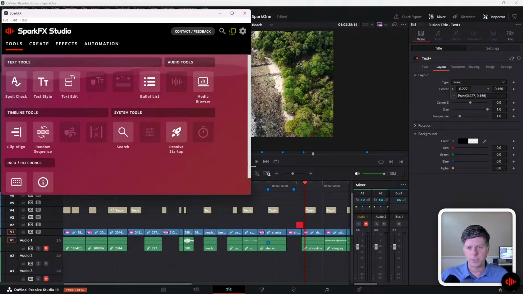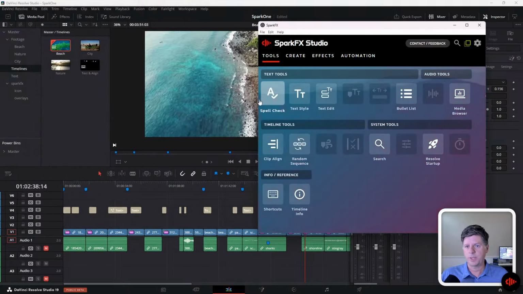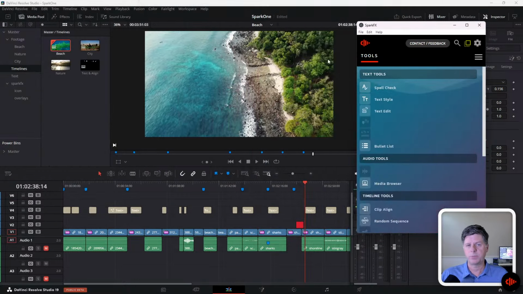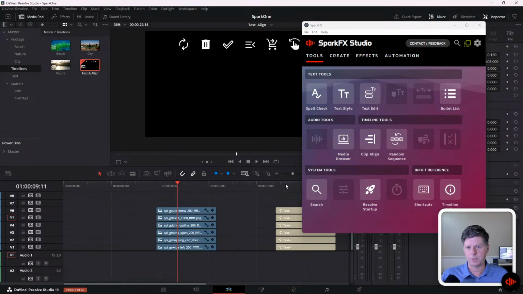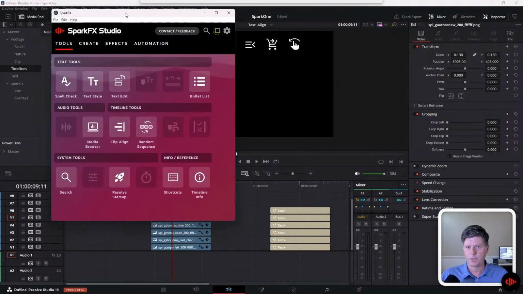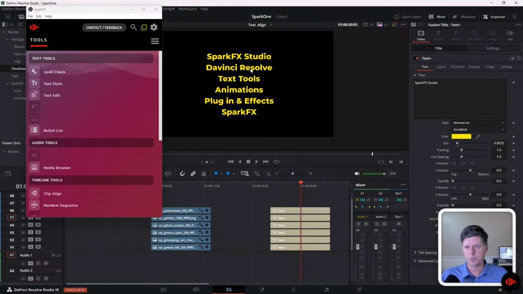All right. So that was the option I added to the spell check. Let me show you the bullet list here. I'm going to pull this over, and this one's real simple. It uses some of the timeline tools that I did for the text style and text edit. It puts them together to make it really easy. So we're going to pull up a new timeline. We're going to go to this text and alignment timeline that I set up here. And there is our bullet list right there.